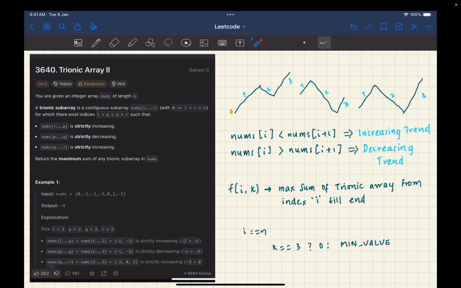trionic, right? So if you notice, there are various start points in the first increasing sequence, and there are various end points in the last increasing sequence. This is fixed, you cannot skip this. All the elements in the middle part have to be considered. So there are various options in the first and last.